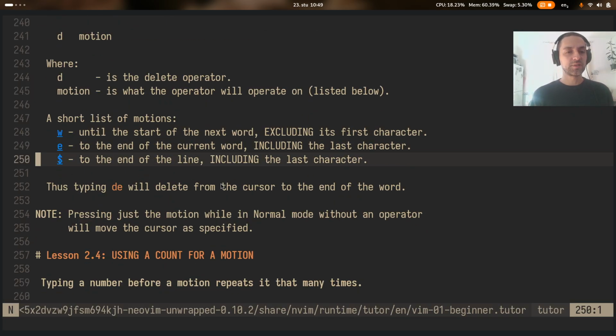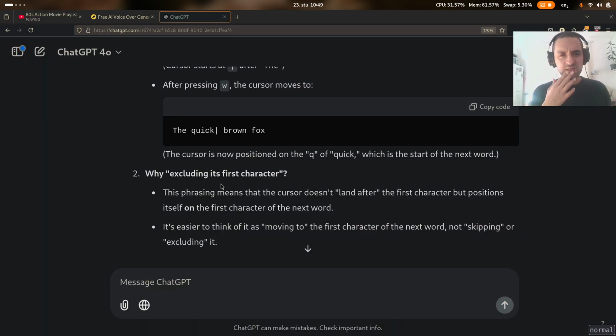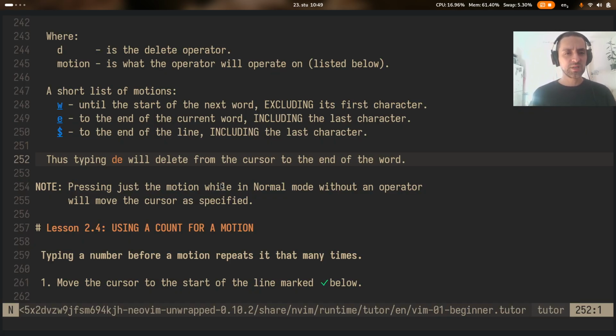So we got it. E goes to the end of the current word, W to the beginning of the next word, I guess. Including the last, and this is basically including the first. No, excluding its first. What did Chat say? Chat said something better: landing after the first character versus positioning itself on the first. Okay. Thus, typing D will delete from the cursor to the end of the word.